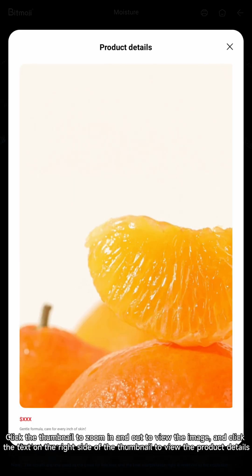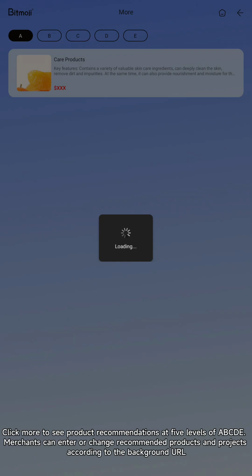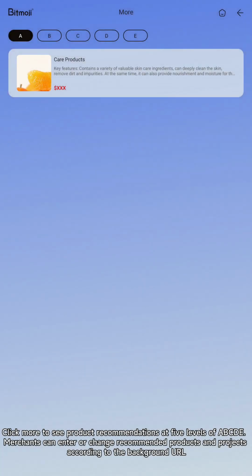Click the thumbnail to zoom in and out to view the image, and click the text on the right side of the thumbnail to view the product details. Click more to see product recommendations at 5 levels of ABCDE. Merchants can enter or change recommended products and projects according to the background URL.